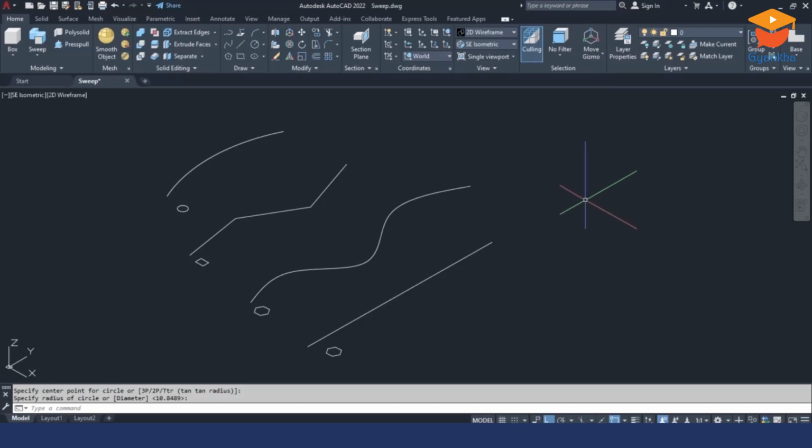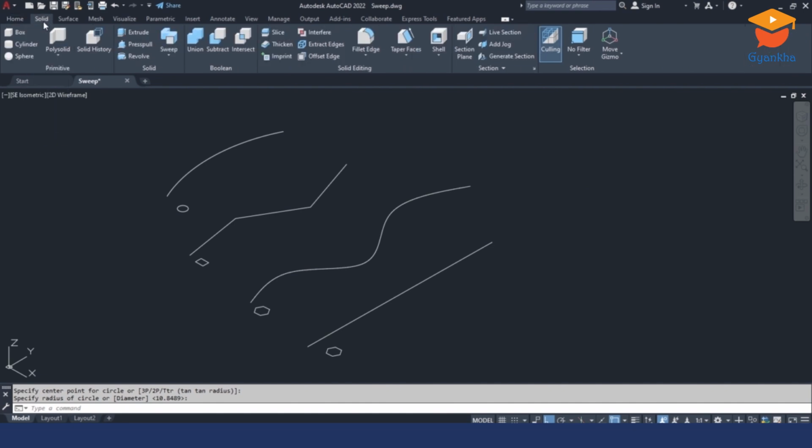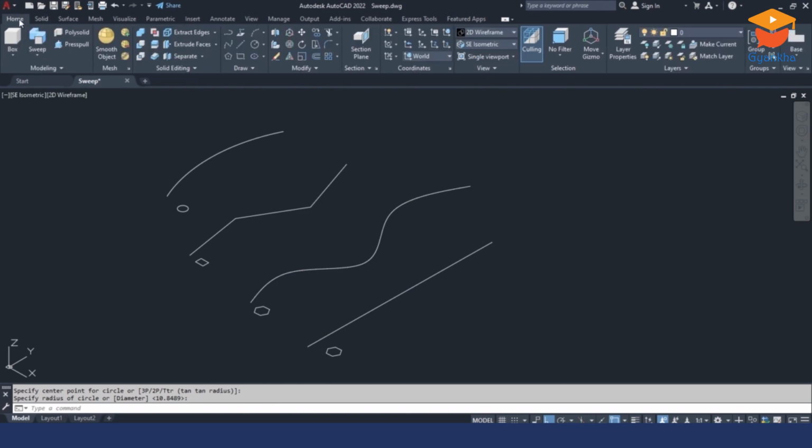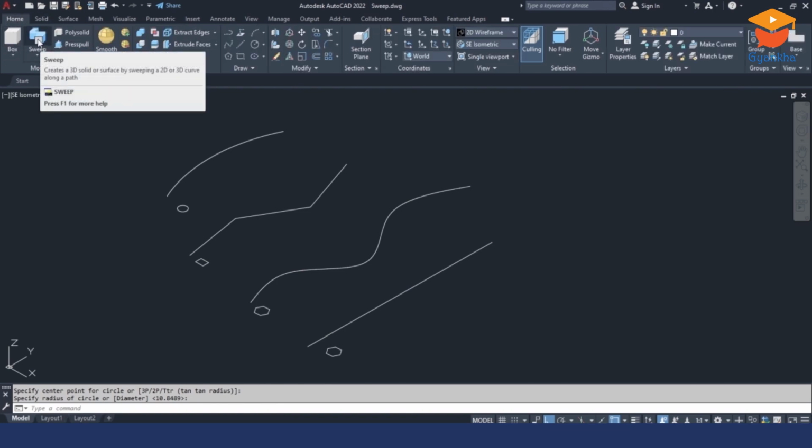Sweep tool in 3D modeling. If you go to modeling, here is the sweep tool, or if you go to the solid, you will get the sweep tool here. What is a sweep tool?